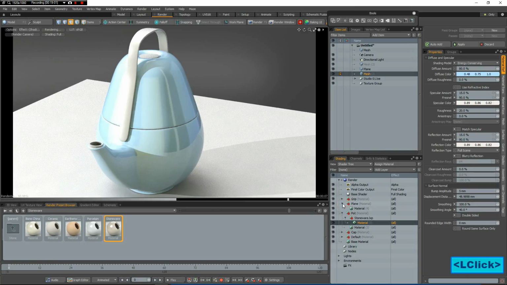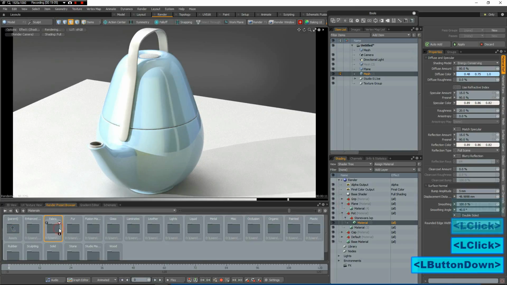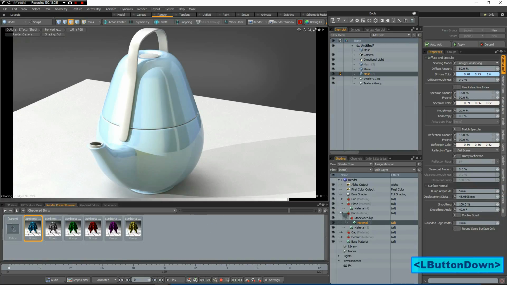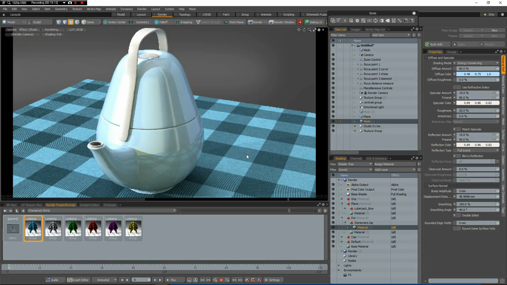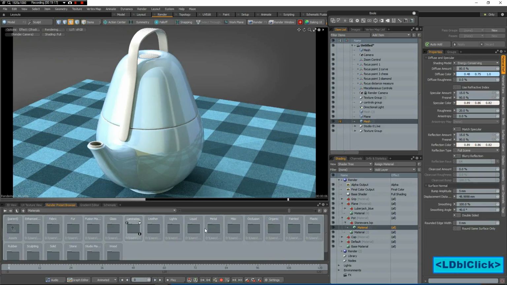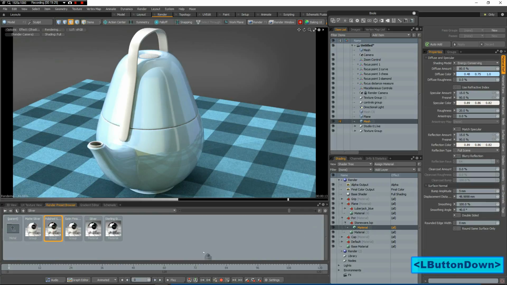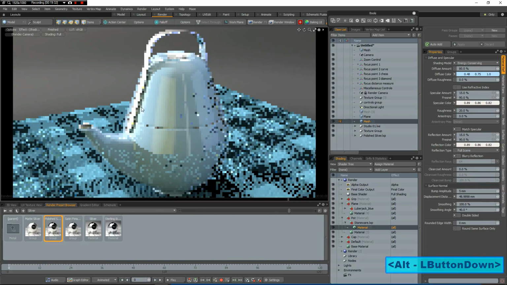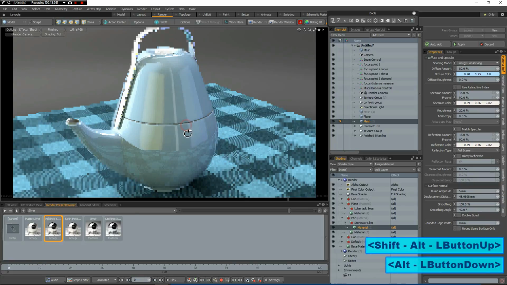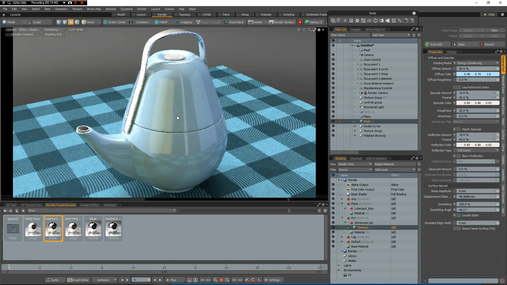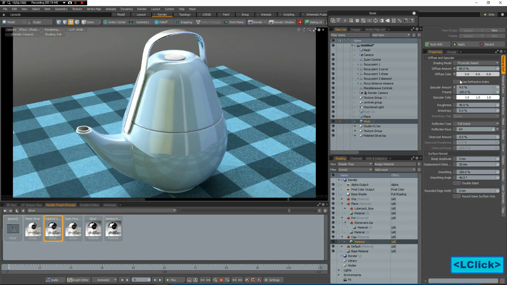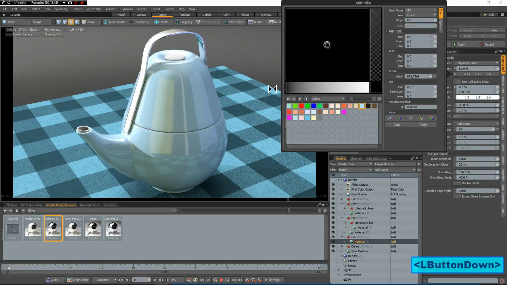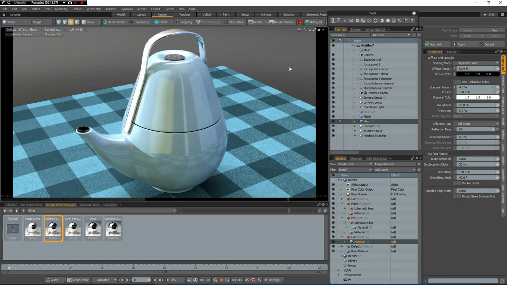The plane, we can make some fabric. So checkers, I use this one. Yes, looks nice. The grip is metal, silver, something shiny. Come on. Polished silver for the grip. And the cap material is just something dark, so I make it black. And that's it. Here's our finished teapot.